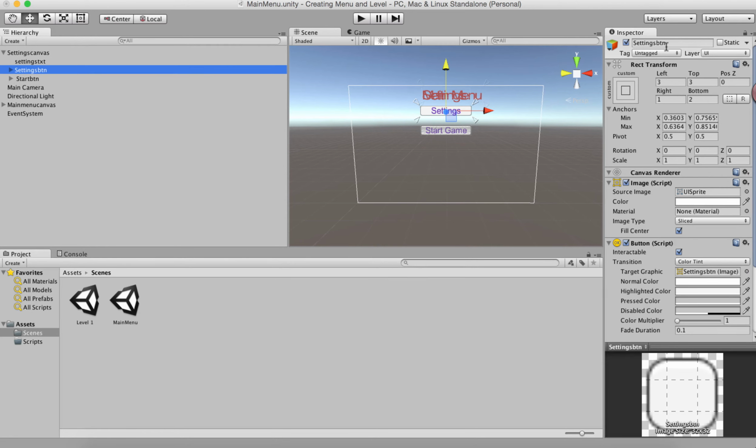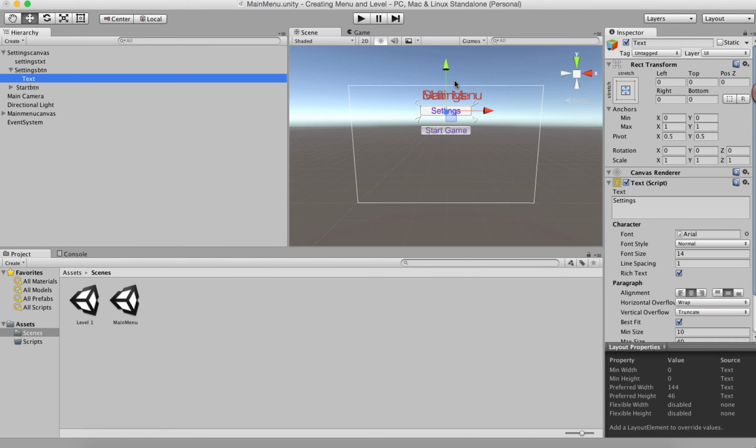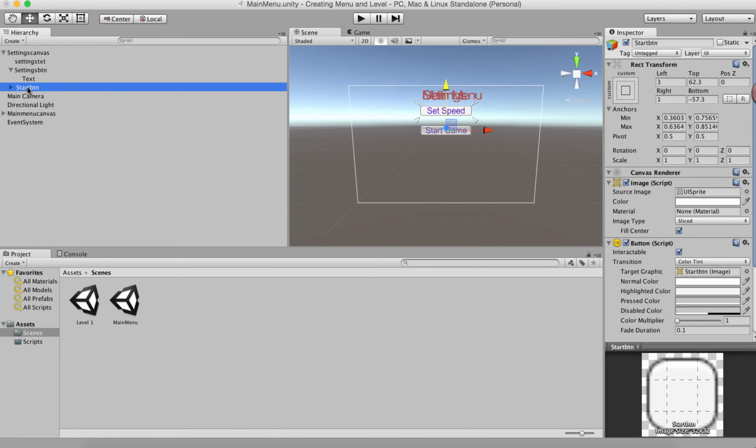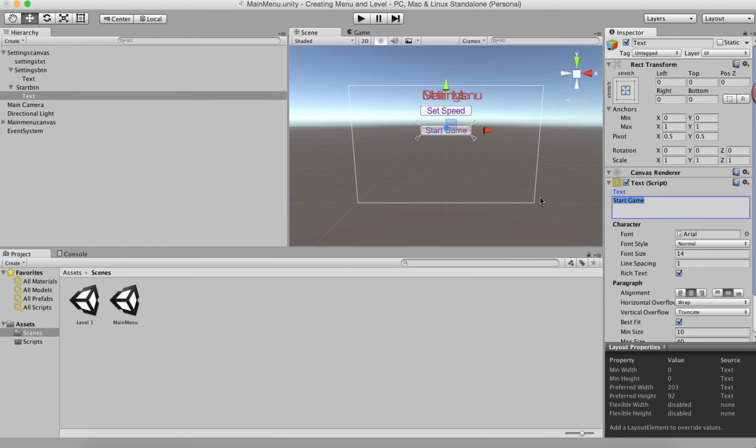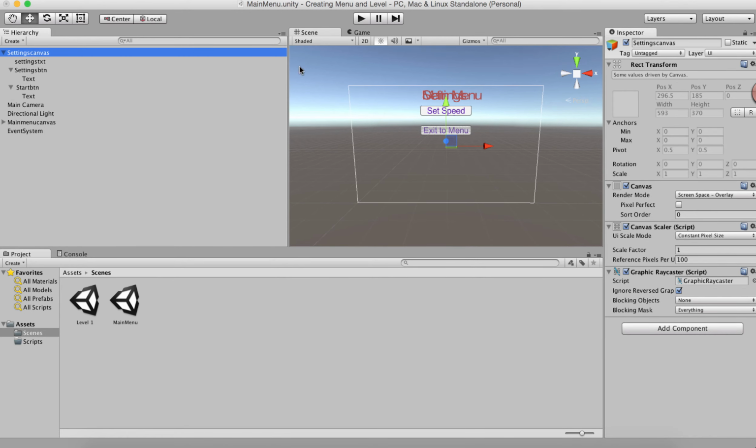Similarly with the buttons, I don't really have a settings button in the settings canvas. I have a set speed button, and its text should show set speed, and a start button, I will change it to exit BTN, which is basically go back to main menu. This is exit to menu, for example. I'll write this over here, and this is my settings canvas.